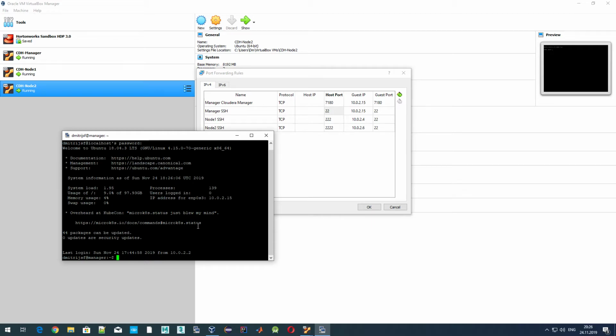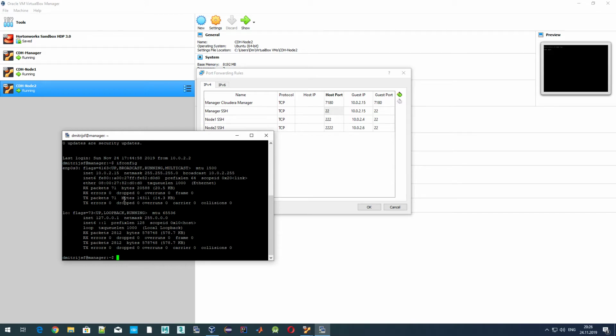Okay, so we are in, right? So it's manager node. Let's check the IP address by executing command ifconfig. Yeah, and we can see that internet address is 10.0.2.15. So when we used port 22 as our host port, our request has been rerouted to virtual machine with IP address 10.0.2.15 and guest port 22.